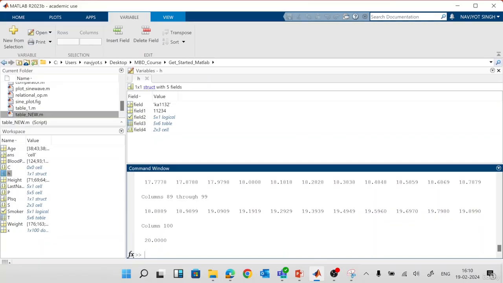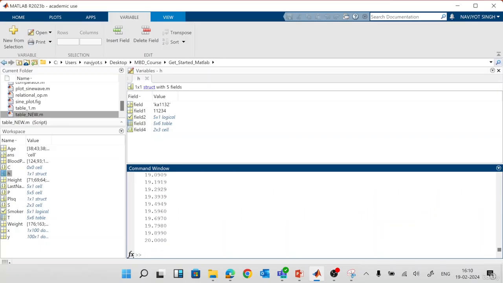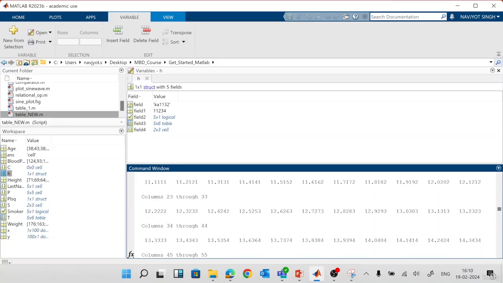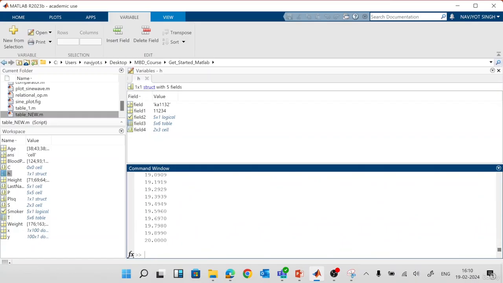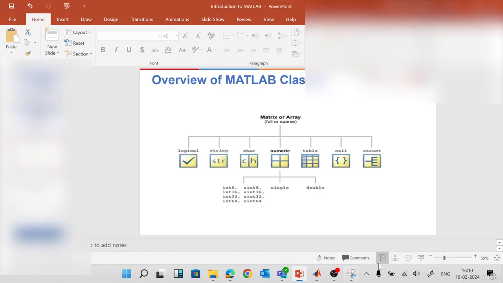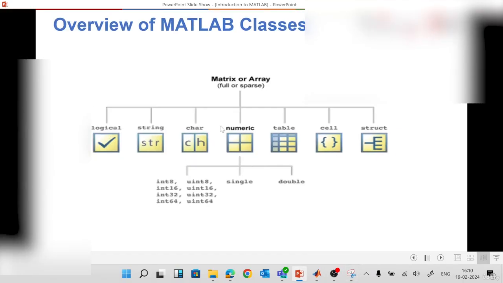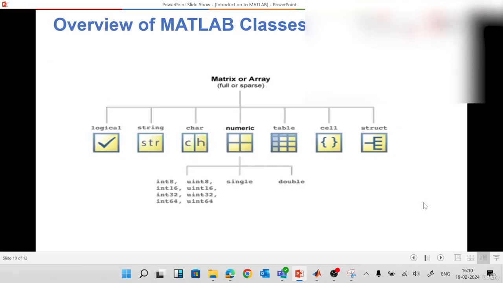Suppose I want to do a transpose, I'll do it in a simple way: y is equal to x transpose. You can see this is all created in row format, the columns are converted into rows. So we can perform various matrix operations as well. In this class we have studied the structure, the linspace function and some matrix operations. So this is all about the introduction to MATLAB. Okay, thank you all.